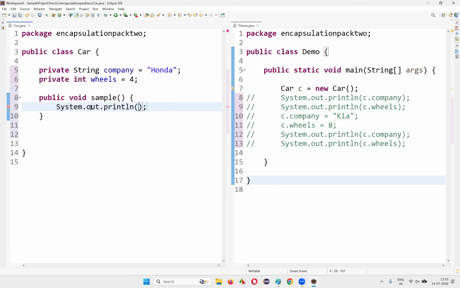So if I write here System.out.println company, you see, without any problem I'll be able to access the company. If I write here System.out.println wheels, you see, without any problem I can access these wheels, right?